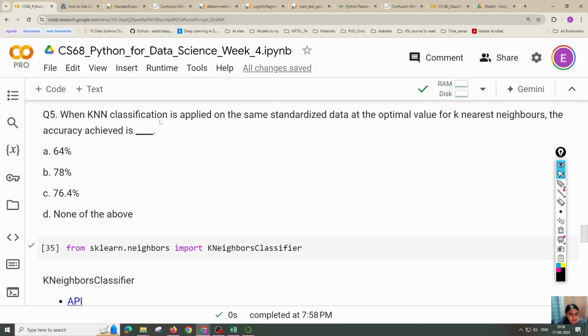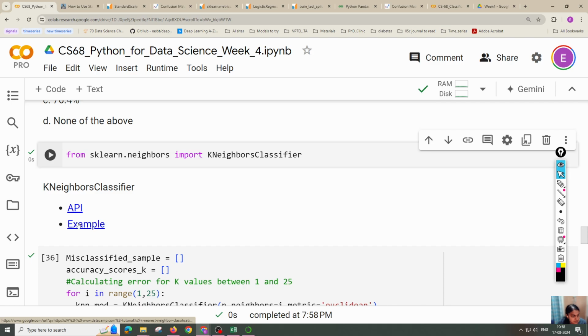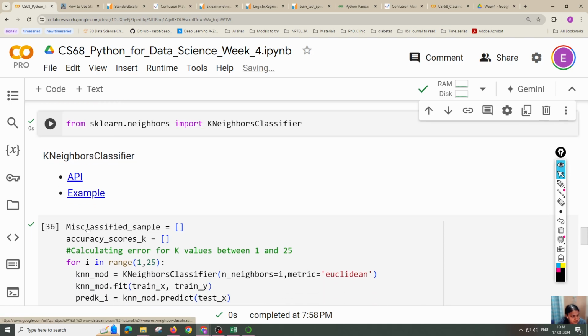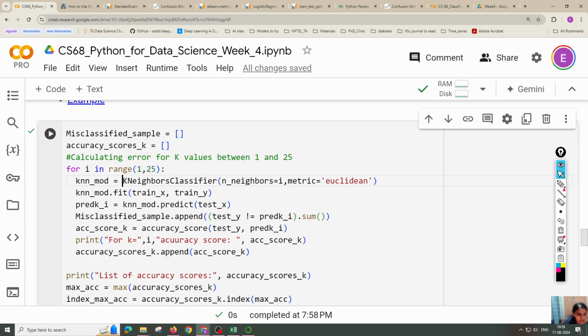Now, if KNN classification is applied, the API as well as an example I have given here. Since the time is less, you can go through this one. This is the API to call, the KNeighborsClassifier. I think you have this question in your practice questions. You have to mention how many neighbors there are. You will be splitting the data and finding a data point, and finding which closer neighbors are there to that specific point. That is the basic idea behind it.